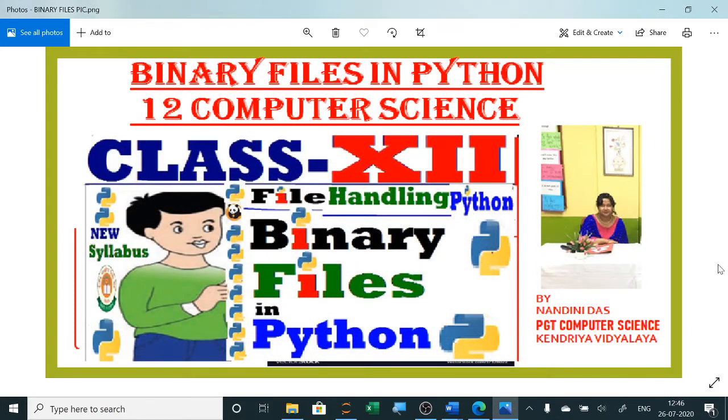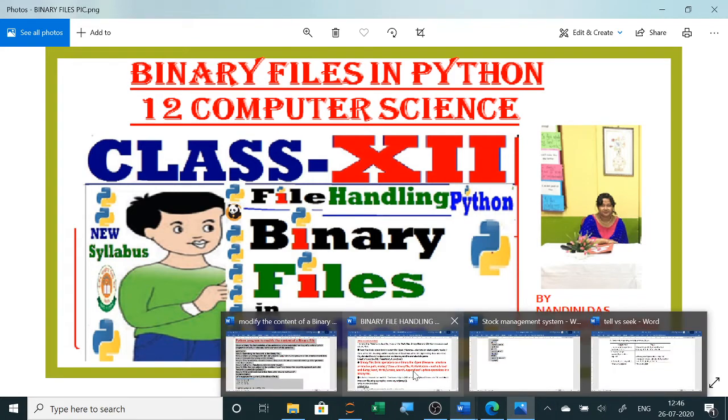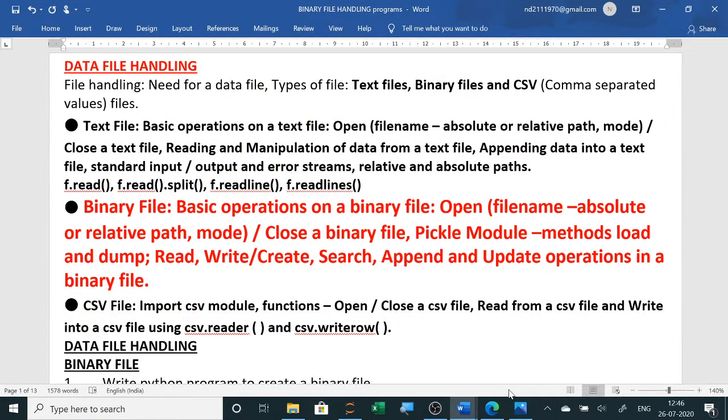Hello students. Today we will learn more programs of binary file handling. You have already seen that in data file handling we store all the files in the form of data. We store it permanently in a secondary storage device so that we can access it afterwards. Three types of files we have already started: binary file, text file and CSV file.